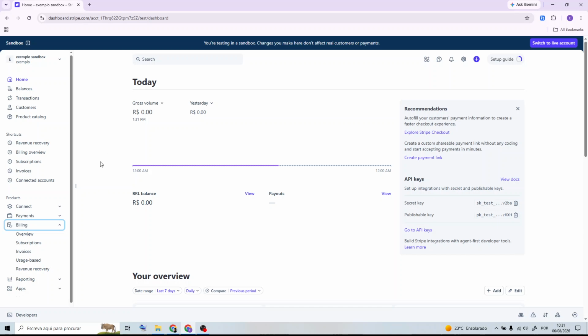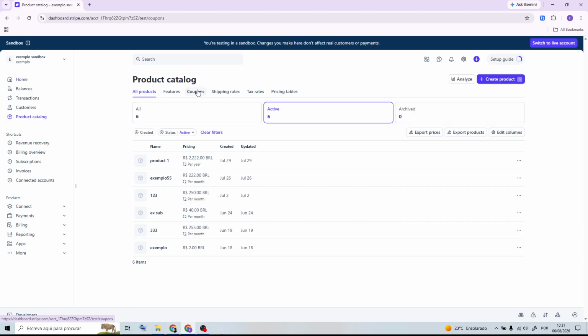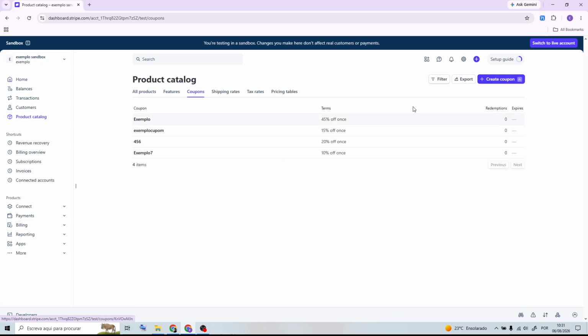In this video, I'll show you how to create a promo code in the Stripe dashboard. First, sign into your Stripe dashboard and go to Product Catalog, then select Coupons. If you don't already have a coupon, click Create Coupon and configure the discount you want to offer.